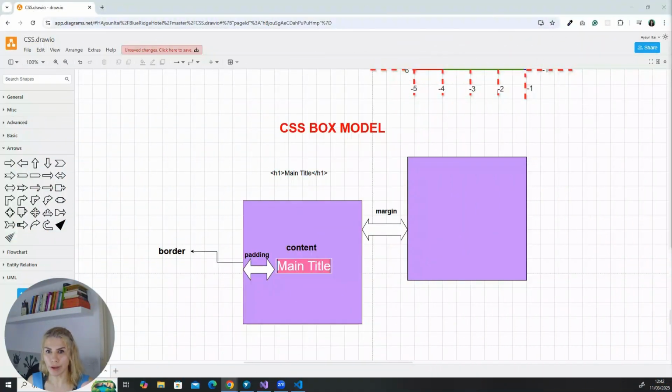In CSS, every element is treated as a rectangular box. For example, here, if we have an H1 element and the content is the main title, anything between the tags is called the content, and it is going to be represented in CSS like a box that has a border. If we want to add a padding, that will be the distance between the border and the content. And anything we add as a margin is going to be the distance of that box to another element.